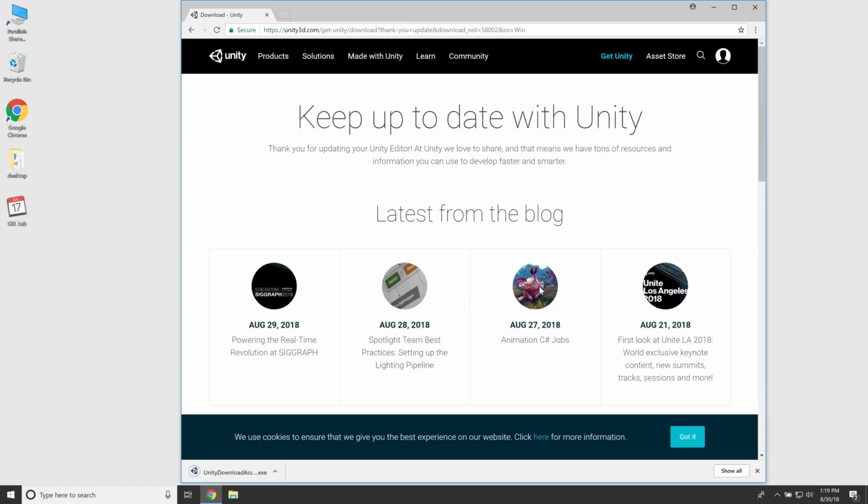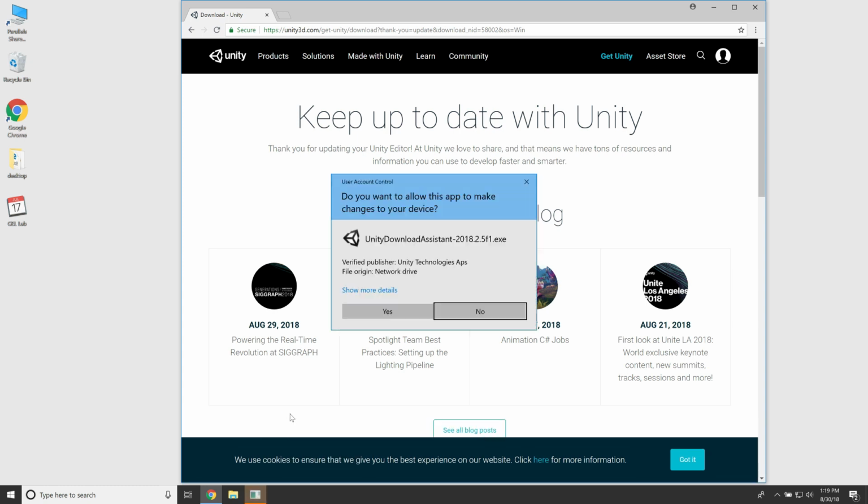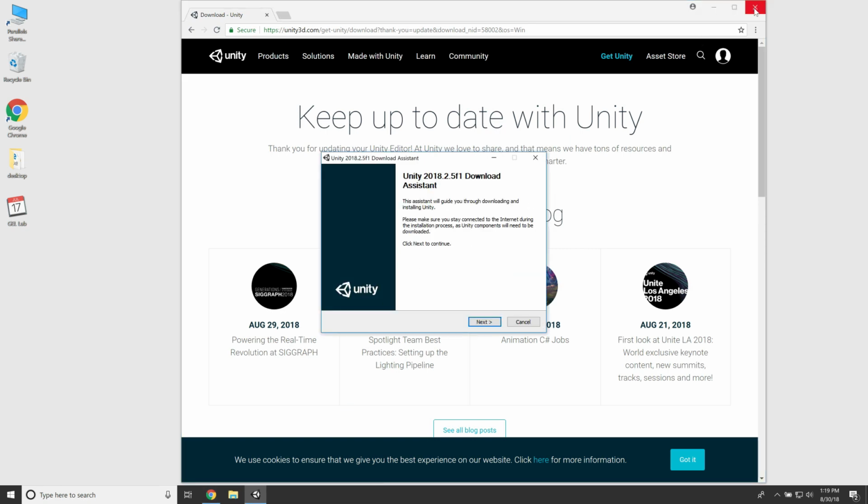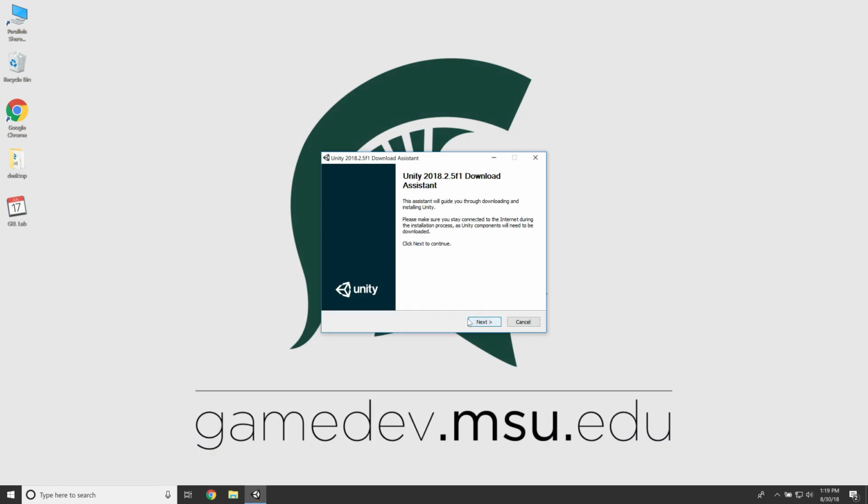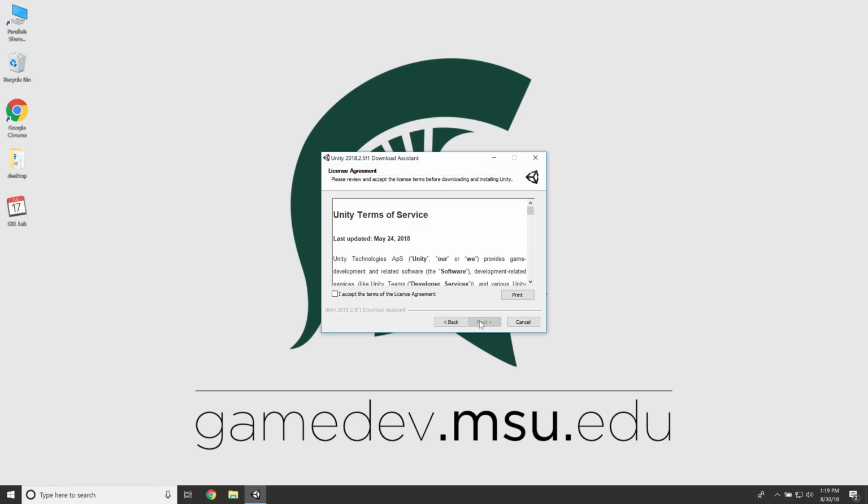This comes down relatively quickly because it's a pretty small exe application that basically will walk me through the process of downloading and installing the additional components of Unity that I want to actually have in my installation. So let me go ahead and select this down here and open that Unity Download Assistant. And yes, I will run it. And I'll go ahead and close my browser window behind here and then walk through this Download Assistant.